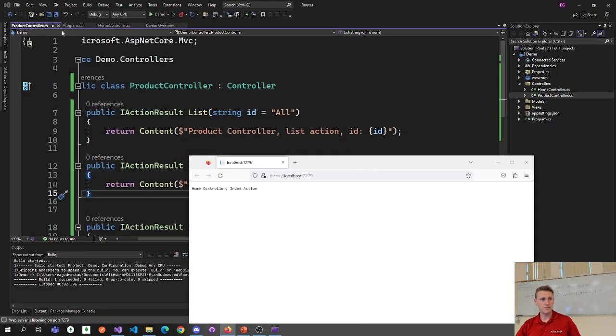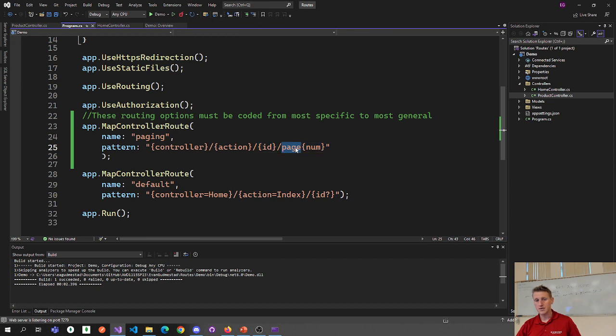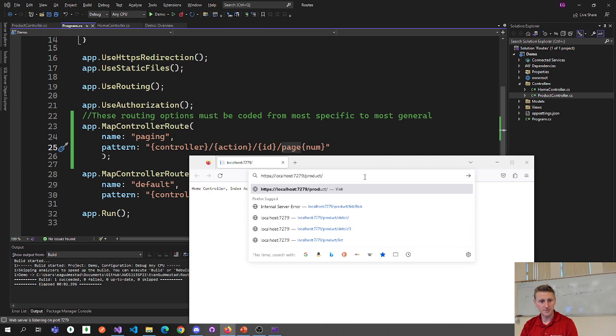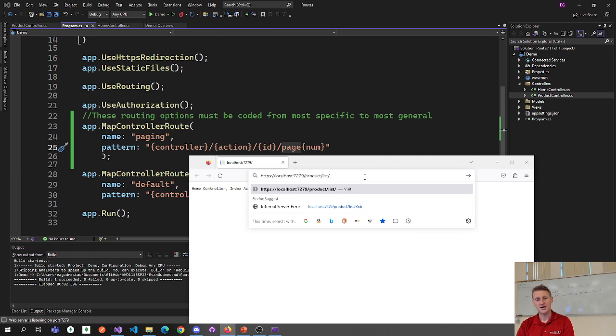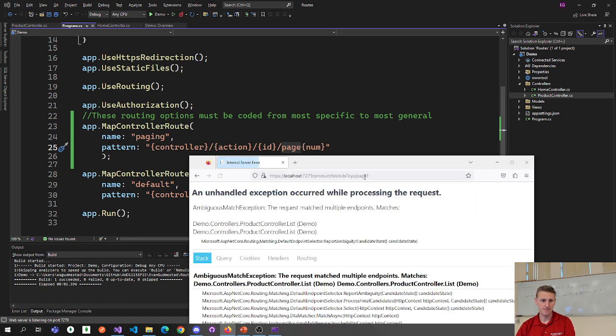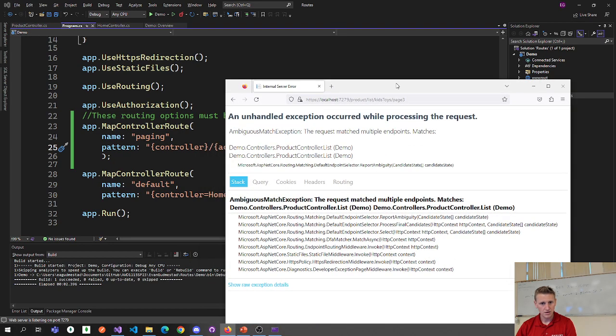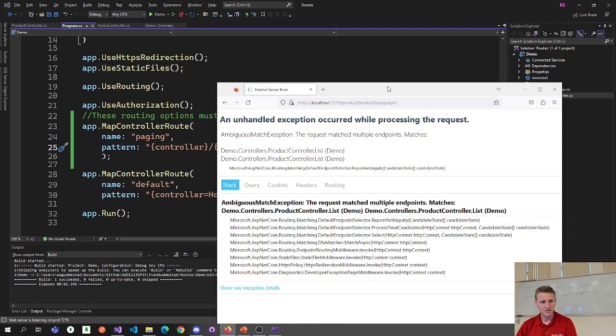And again, we have to remember that our page here is lowercase, and so I'm going to start by typing it lowercase. But we've got product controller, list action. I'm going to say kids toys for the category, and page 3. Okay, so it says multiple endpoints.